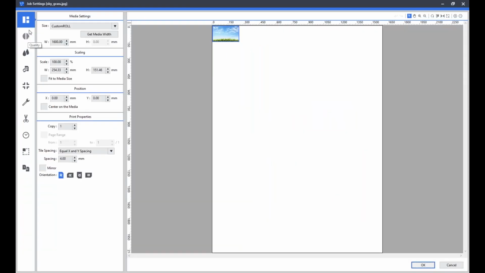The default size for this image is roughly 250 millimeters by 150 millimeters, and it's a bitmap image. Bitmap images are JPEGs, TIFFs, bitmaps, anything that's made up of pixels. So this file is a bitmap image. It's not a photograph, but it is a bitmap image. It's not a vector-based image, and I'm going to be expanding it in VersaWorks.